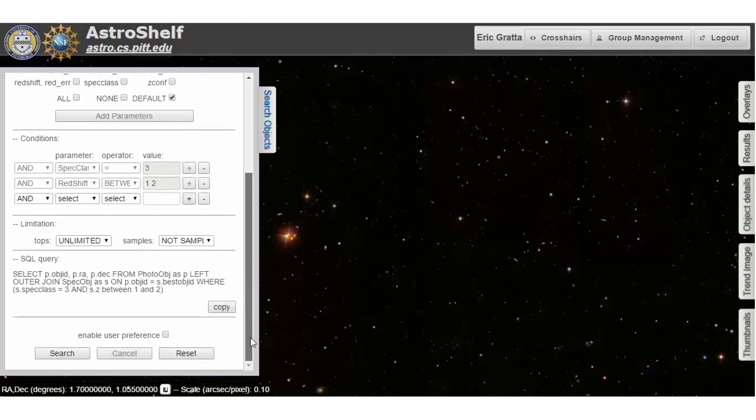The Limitations section lets us restrict the quantity of objects we receive from the survey. We'll set the tops field to top 100. If this is not set, we may end up waiting for thousands of results. Finally, we can hit search, and the results will appear in the Results tab.